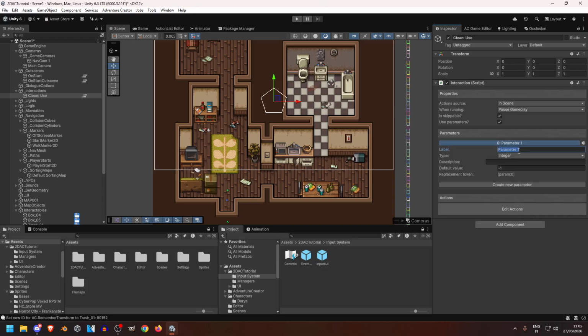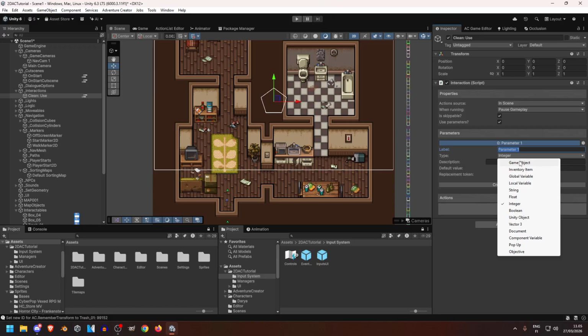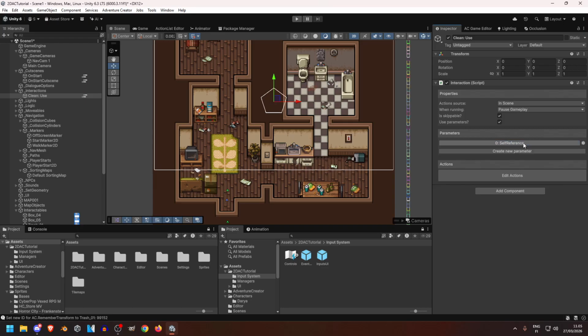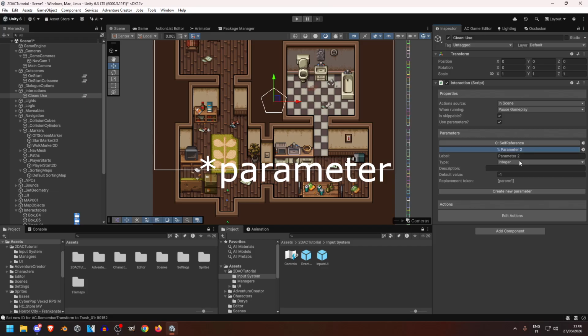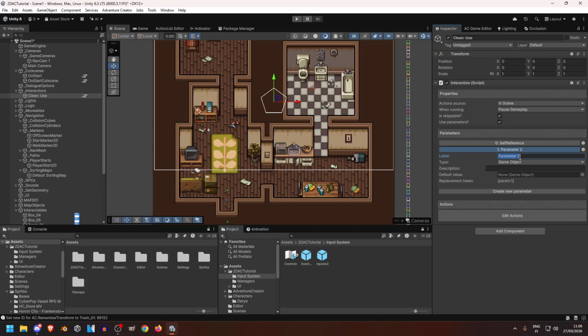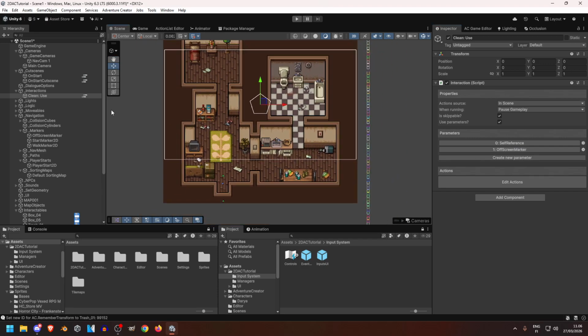This parameter would be of type GameObject and named self-reference. And then another one, also GameObject. This would be the off-screen marker. I believe that's all we need.